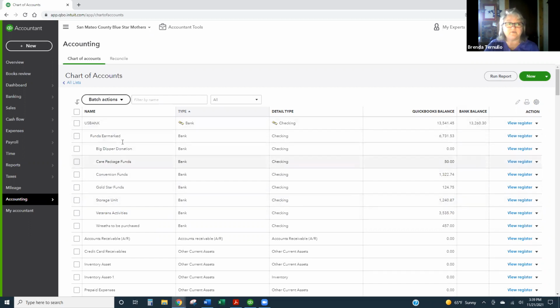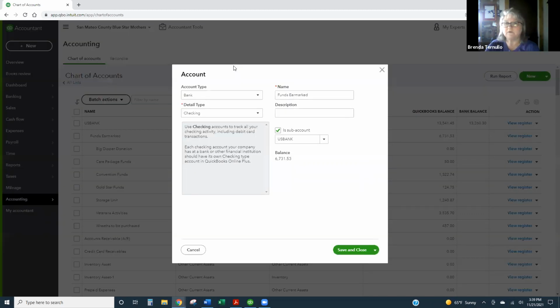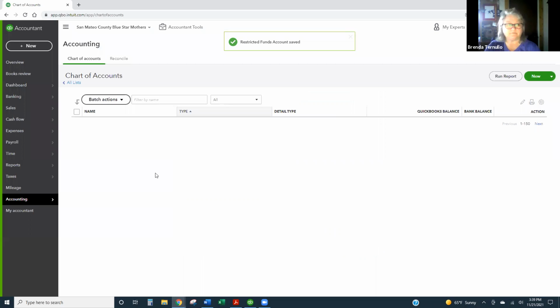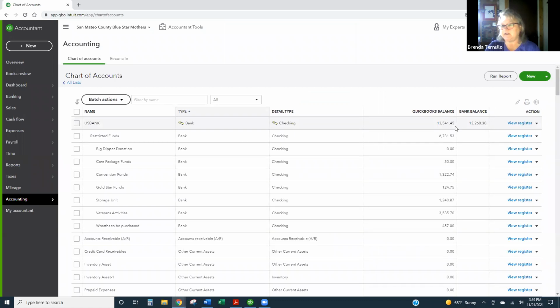These are all under funds earmarked, which should be restricted funds. So we can just change that. We're going to edit the name of it. According to this, my chapter has $13,541.45 in it, of which $6,731.53 is restricted.